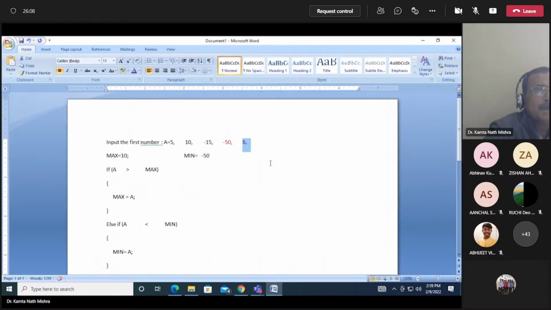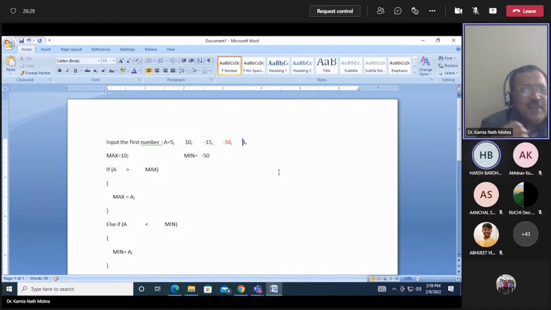Yes, sir. Take the second last case, that is 5. So now it will check for the first condition: if 5 is greater than max. So what is max now? Max is 10, sir. 10. So 5 is more than 10? A is 5, max is 10. No. This first condition becomes false. Then it will go to the else part.